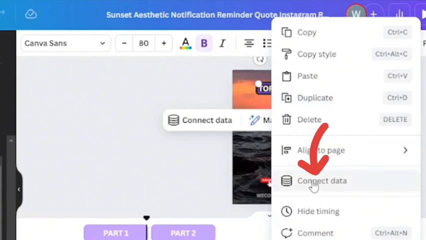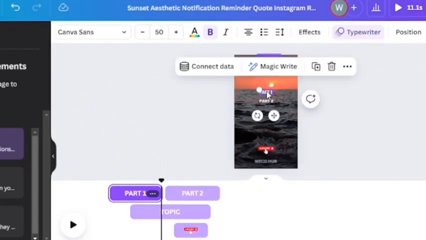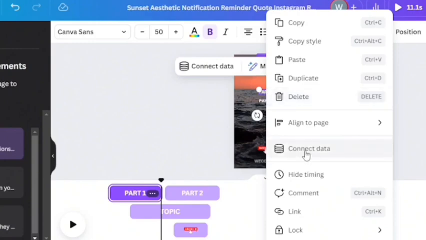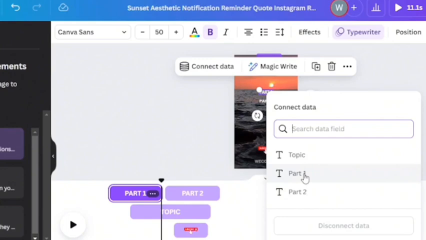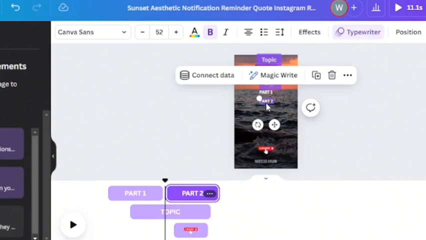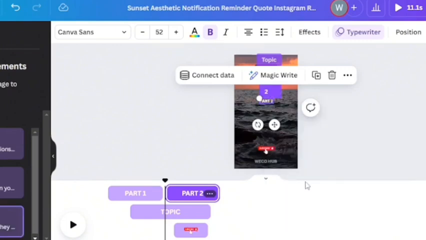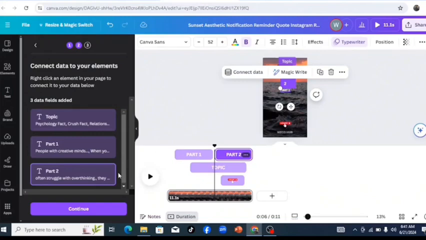So you come back to your video, you click on the title, which is the topic. Once you right click it, then you click on connect data for you to connect your script to the title in the video. Then you click on the part 1, you right click it, then you also go to connect data. So you connect it to part 1 of the script you generated from ChatGPT. Then you click on the part 2, then you also right click it, then you go to connect data, then you connect it to part 2 of the script you generated.